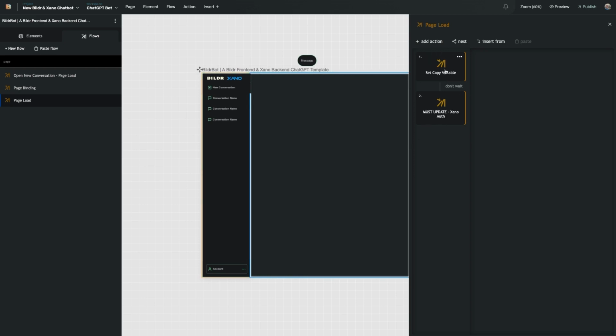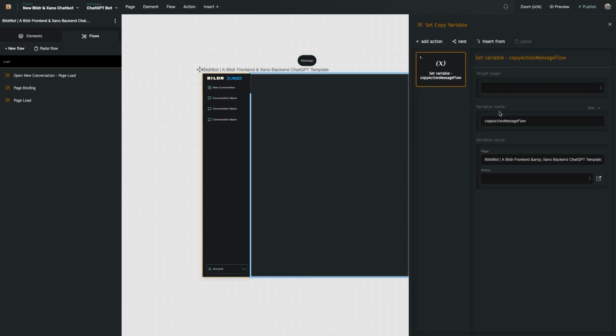One, we do the set copy variable. This basically sets a variable that lets me run a Bildr no-code flow from a page header template that I have, which helps me with displaying code blocks and adding a copy button inside of the replies from OpenAI. It was a third-party library that I used to do that, and I actually wrote a little bit of code with ChatGPT. Well, ChatGPT just gave me code. And then setting this variable was one part of that.